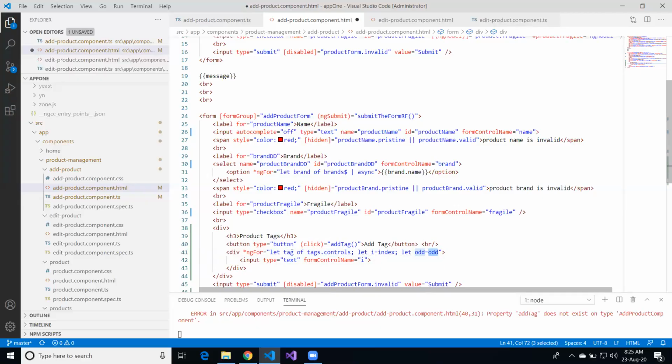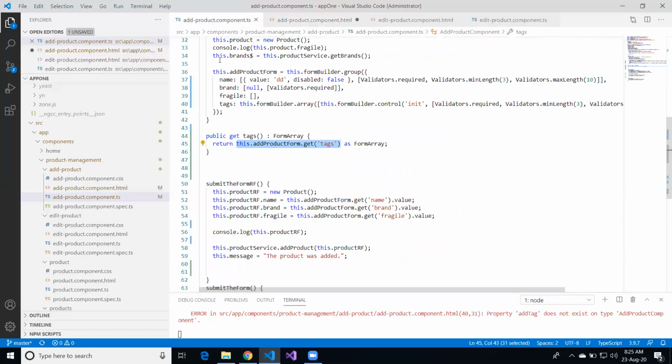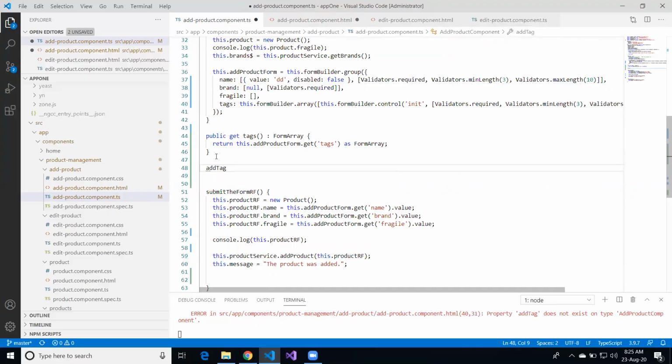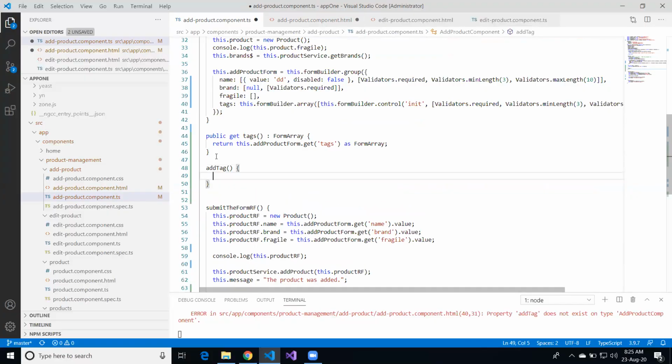So we have a button called add tag, and the click action on it is bound to the addTag method, which we haven't written yet. So let's go ahead and write that. And what is addTag supposed to do? Just add one more control dynamically to this array. And also for easiness, instead of writing all this line, we can just go for this tags property, which will actually return the same thing.